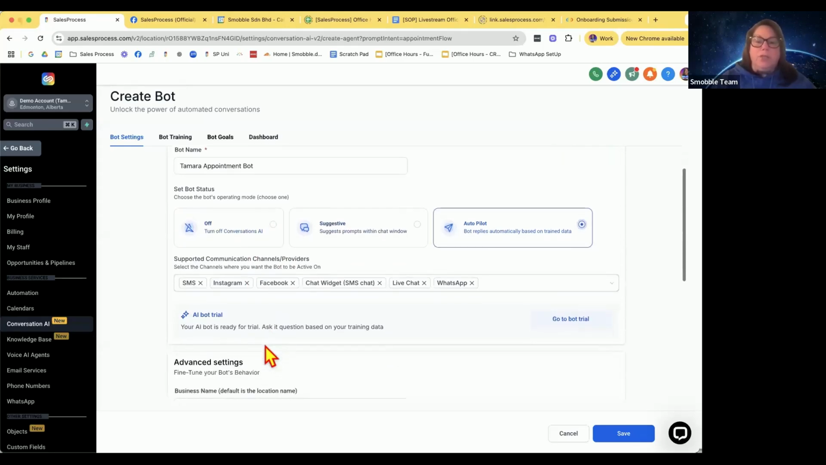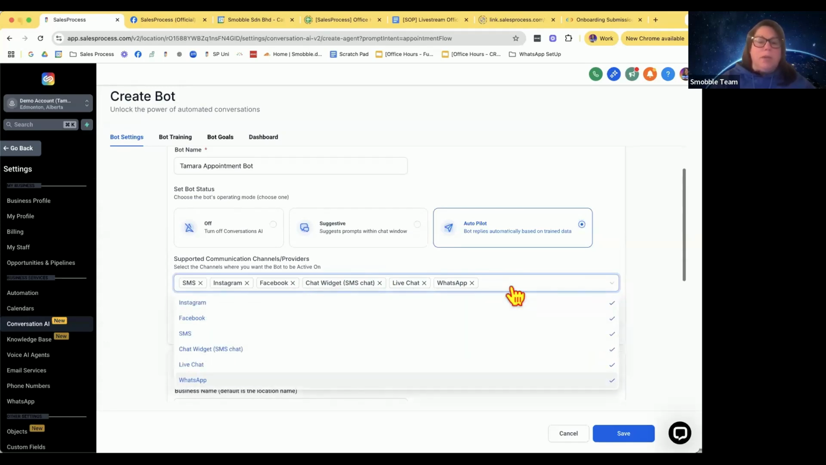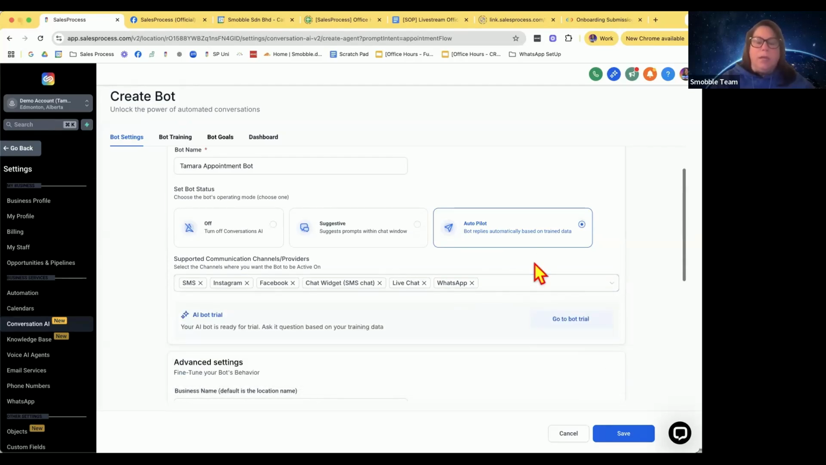Now, here you can choose which channels the chat widget is going to provide support to, okay? So they can respond to all of these incoming channels. These are every single communication channel that you have inside of your account. The only other one I think, email, is through the workflow. So that's going to be a little bit different. But you have WhatsApp, live chat, chat widget, Facebook, Instagram, and text messaging, SMS.